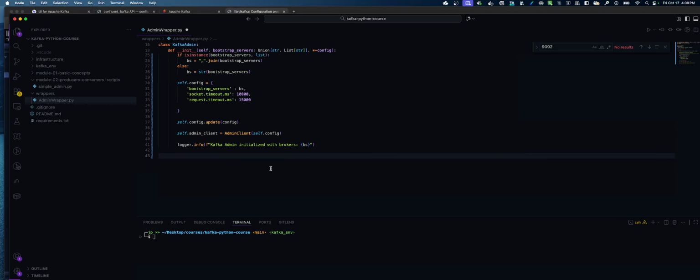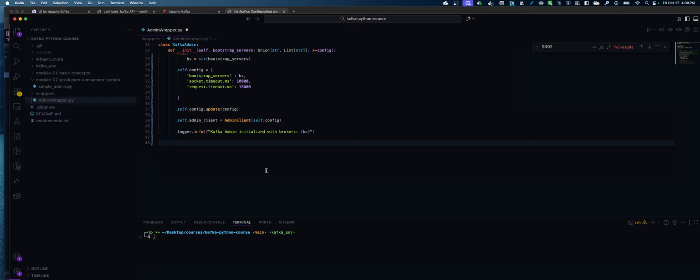Okay, so this is where we left off. We just finished our constructor, so we're ready to go ahead and create our methods. And the first one we're going to do is the create topics method. So let's go ahead and define create topics. And here we can pass a lot of stuff.